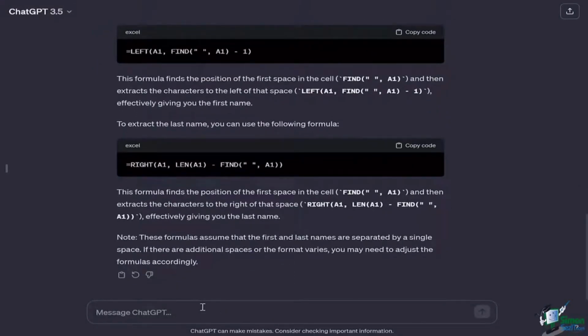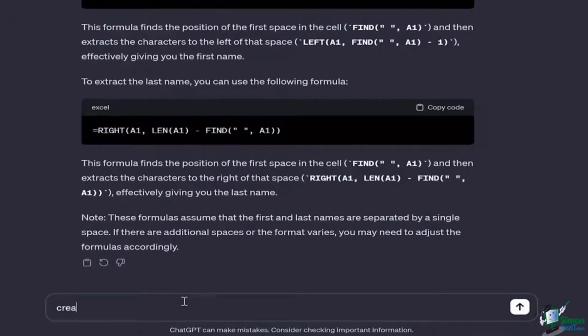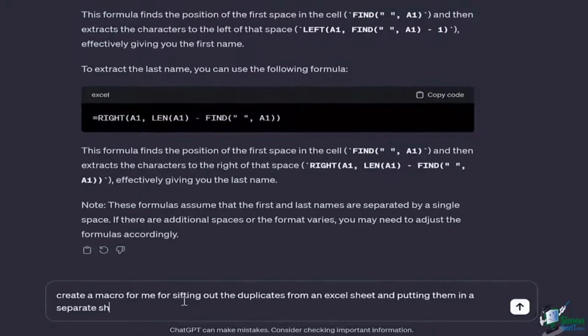Now, we're going to look at a specific situation where we will use a certain macro in order to find out how we can create a certain set of instructions which help us resolve problems. So I would say create a macro for me for sifting out the duplicates from an Excel sheet and putting them in a separate sheet.